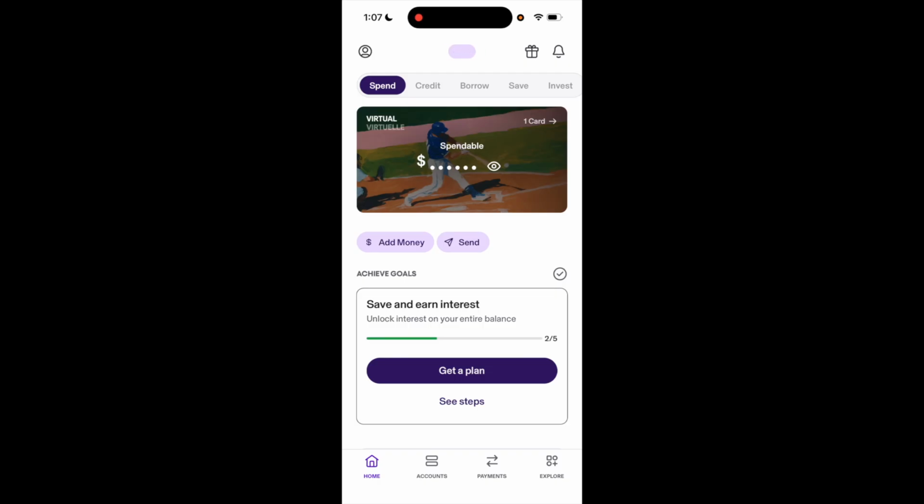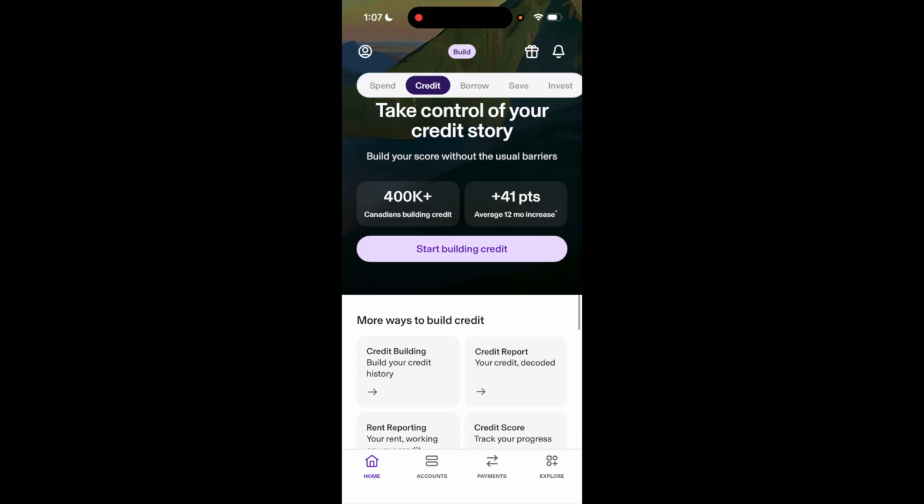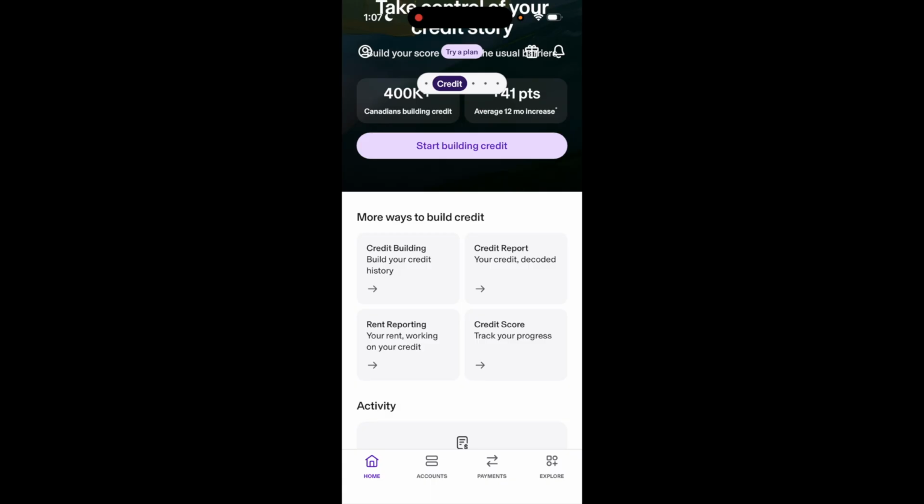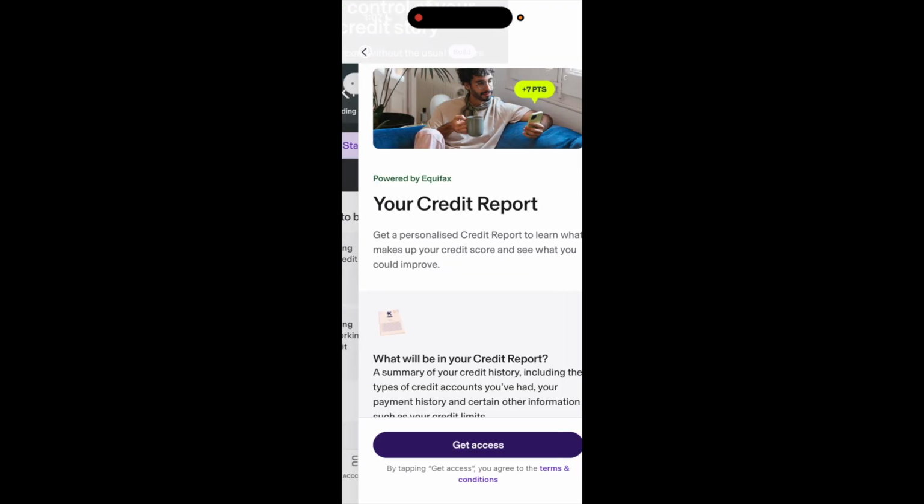So once the app is opened up on the main screen here, go to the bottom left, press home, then at the top where it says spend, credit, borrow, save, invest, press on credit, and then just scroll down a little bit here to where it says more ways to build credit, and where it says credit report, your credit decoded, go ahead and select that option.